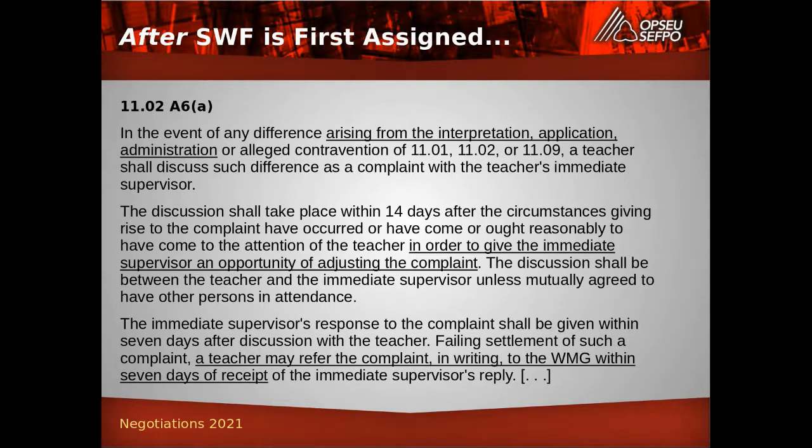And failing settlement of the complaint, the teacher may refer the complaint in writing to the workload monitoring group within 7 days of receipt of the immediate supervisor's reply, or within 7 days after the meeting takes place if no reply is received.